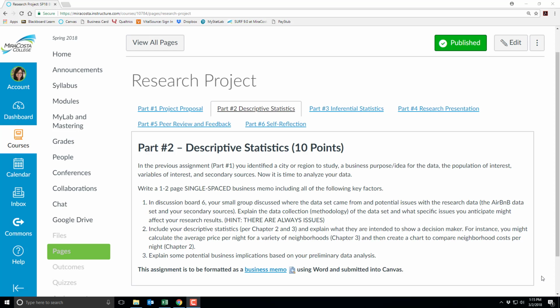In discussion board 6, you spoke with your small group about some issues that might arise from your data, and there's always issues with data. Perhaps the data could be incorrect, or there are blanks, or the information is incomplete, or there might be bias, for instance, and we learned about biases in research in chapter 1. So you want to be aware of all the issues that might impact your research results.